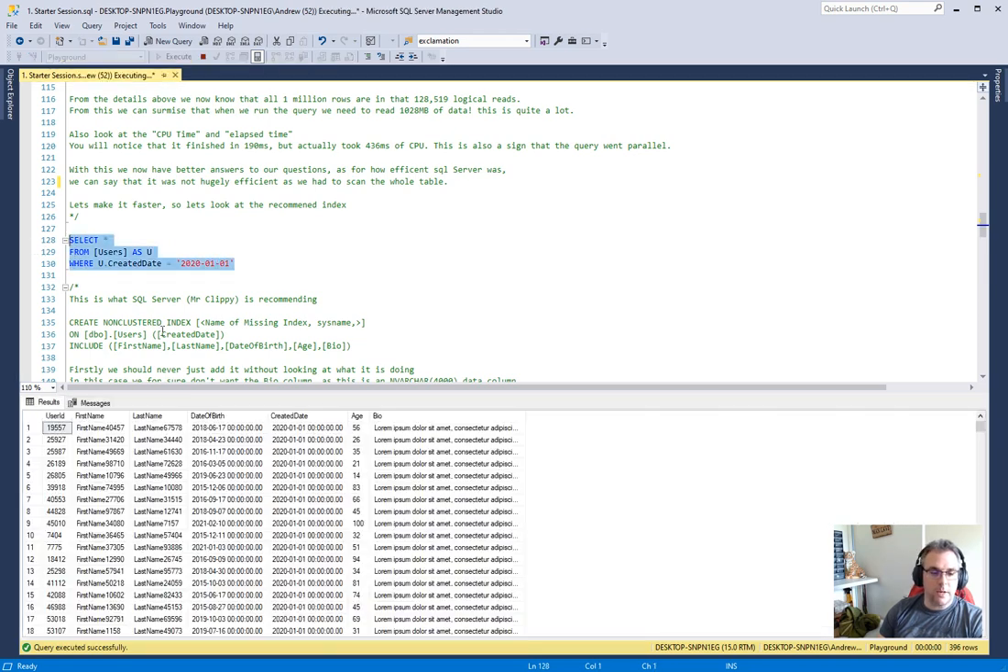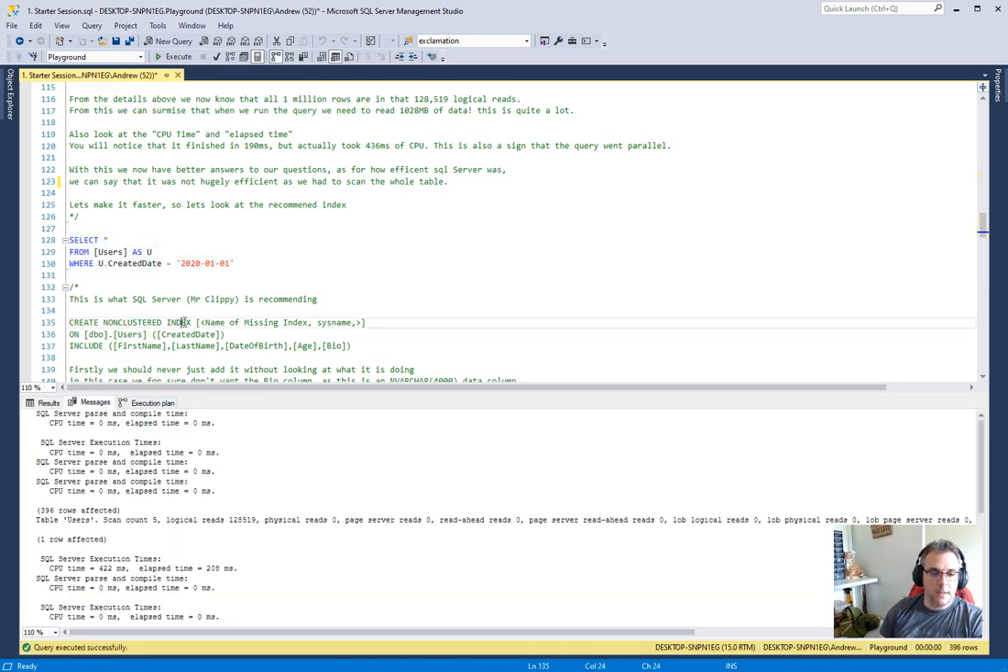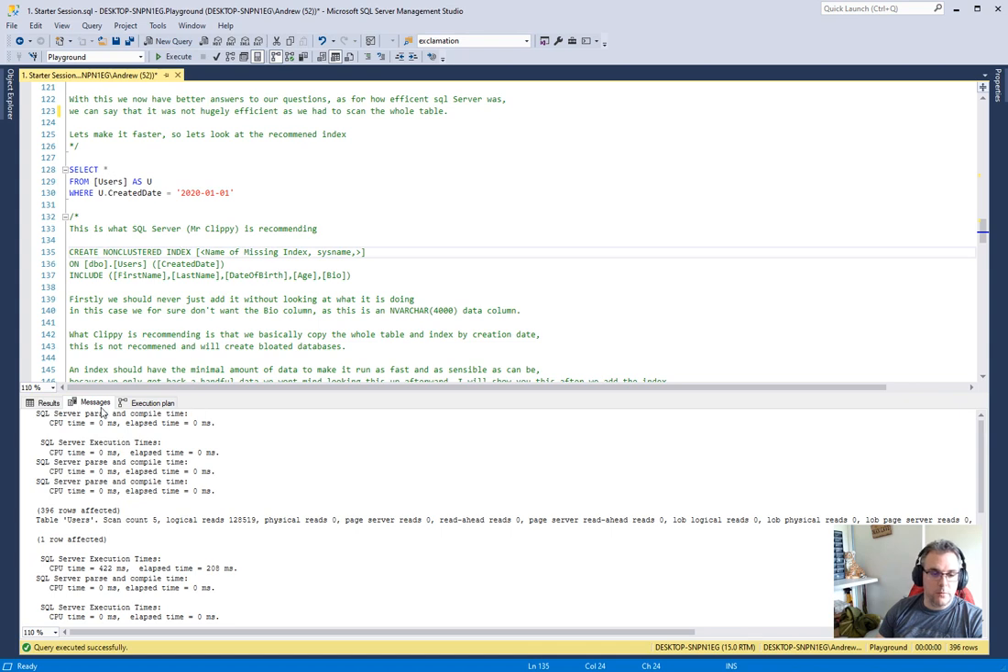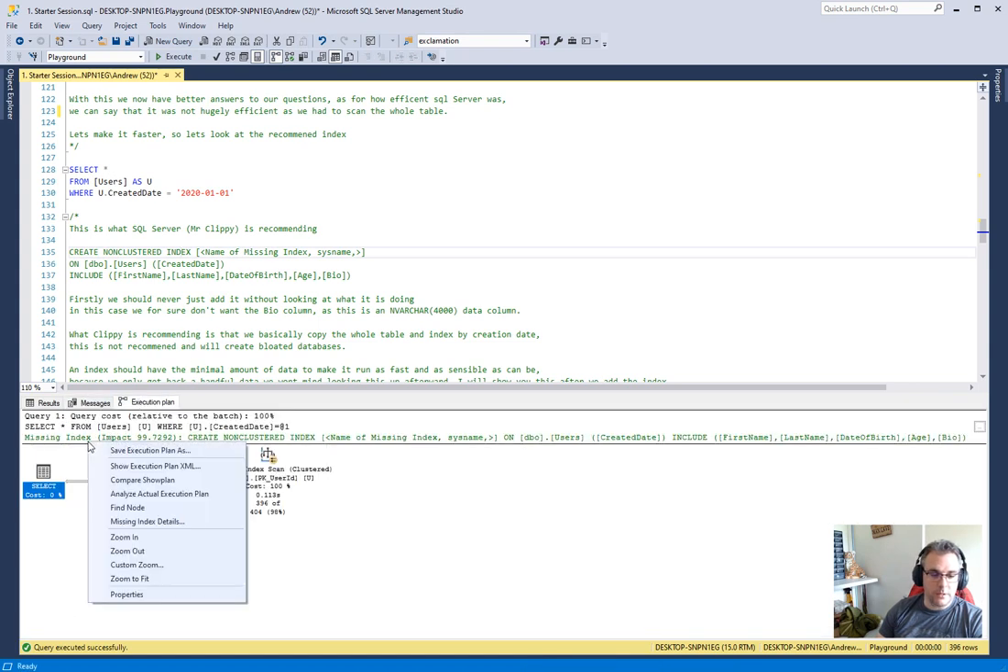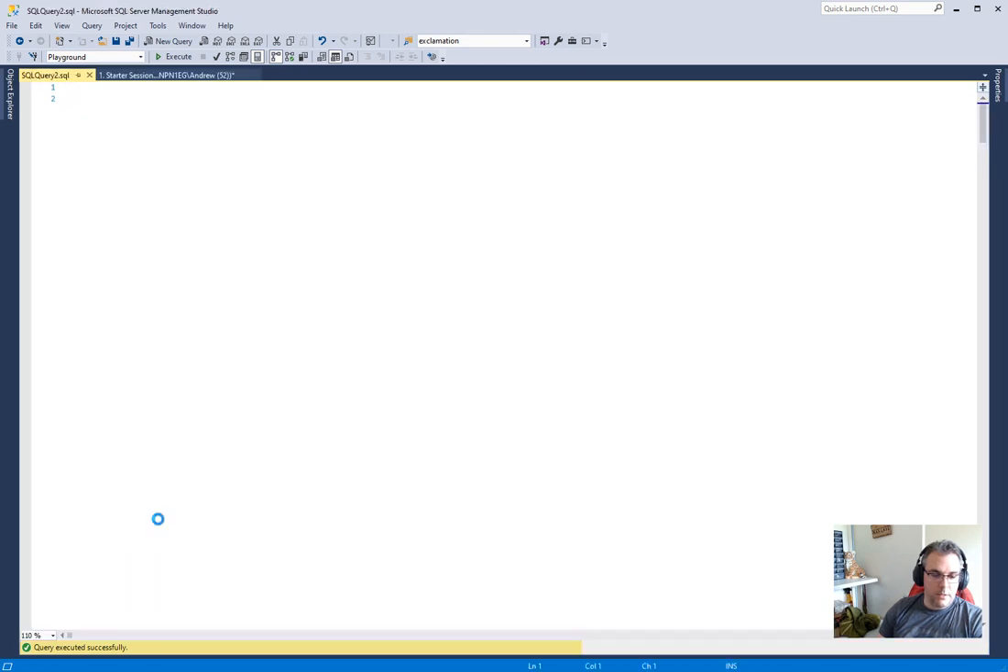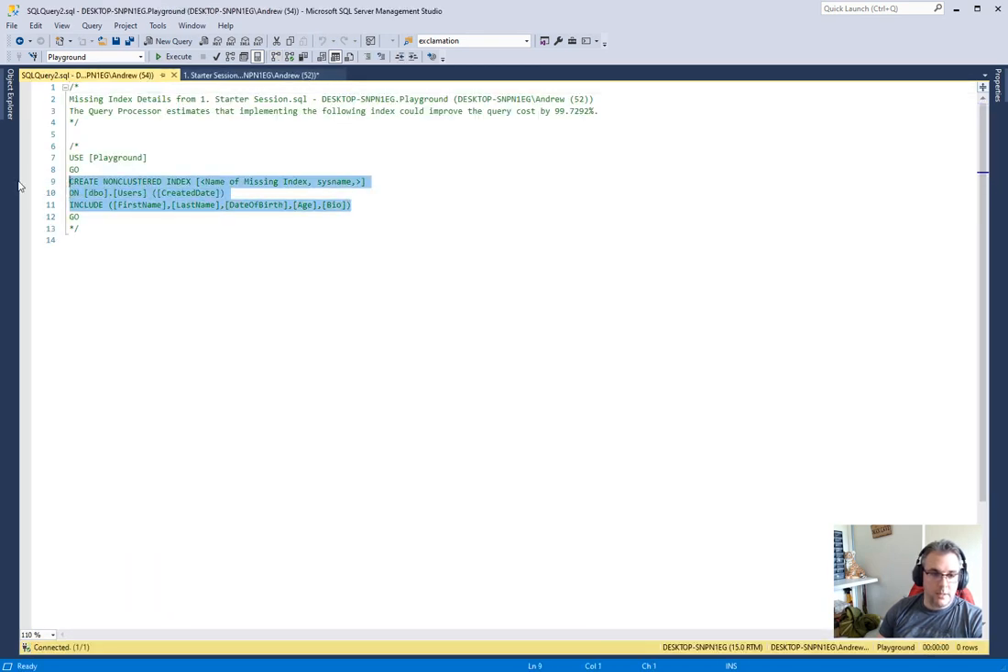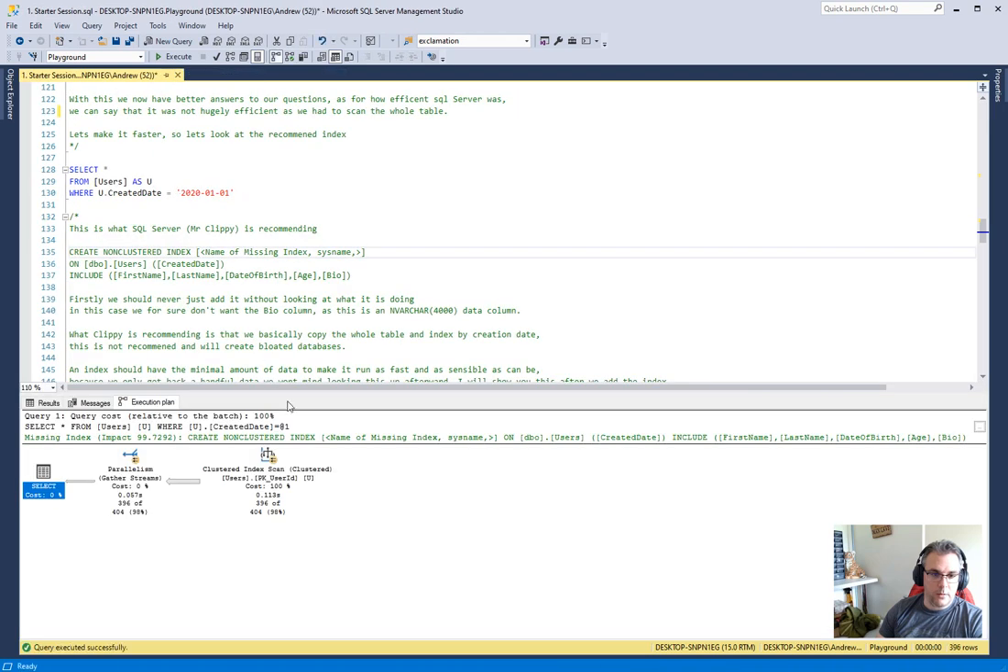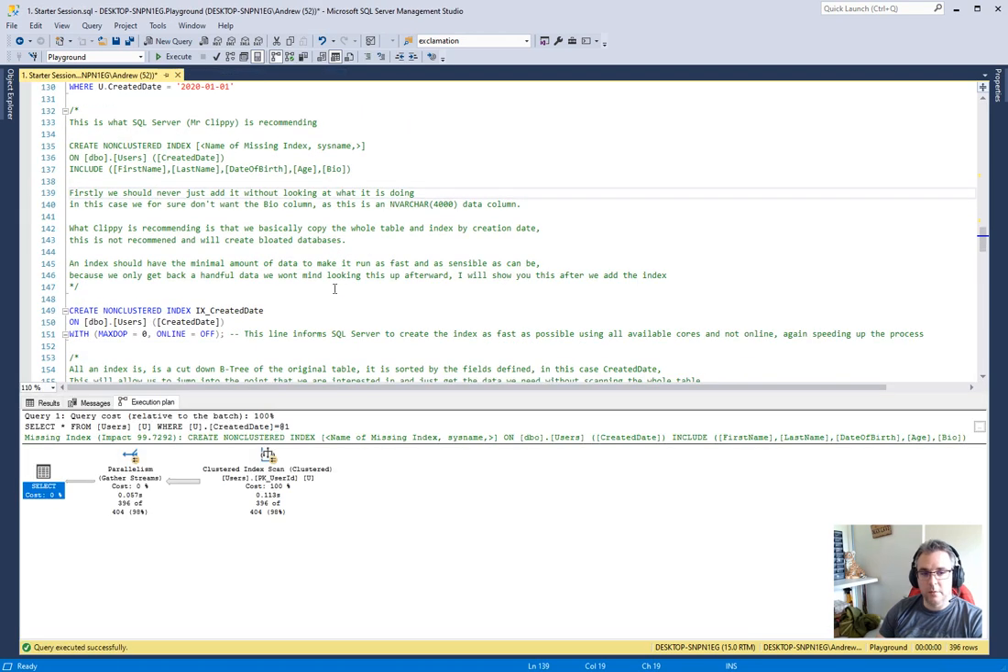Let's look at the recommended index again. This is what SQL Server, oh, here we go. We can right click on that and choose missing index details, and there's the missing index that it's recommending. You have to put your name there and check what it's recommending. But we will carry on reading what I've put here.